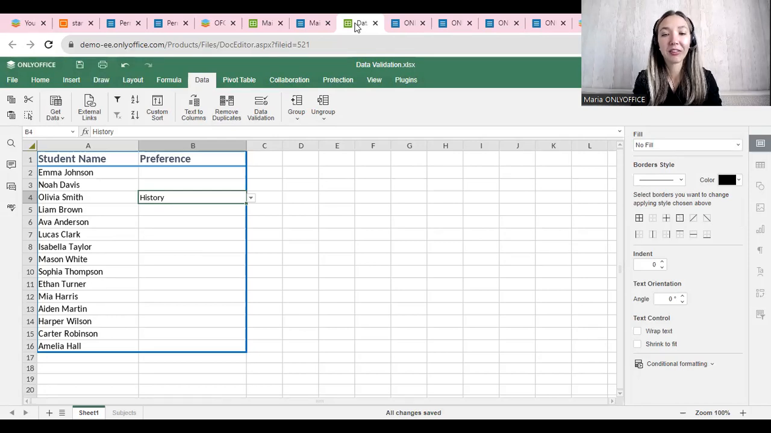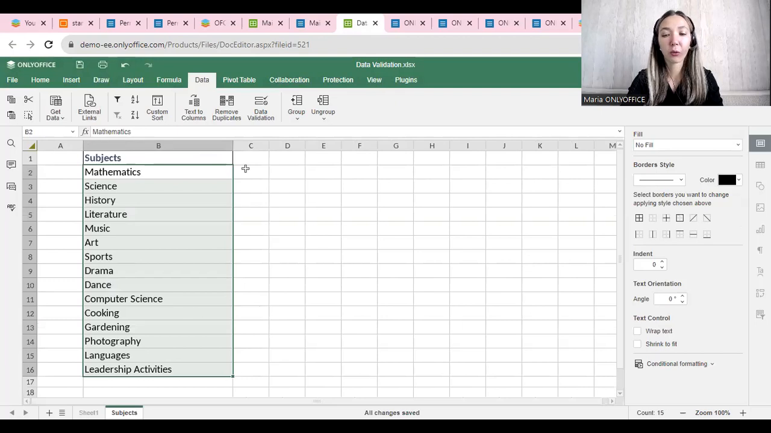Now let's move on to the nitty-gritty of setting up these validations. For instance, in the context of gathering student preferences, we can create a drop-down list with various subjects or extracurricular activities. This not only simplifies the data entry process, but also minimizes errors, as only the available options can be selected.